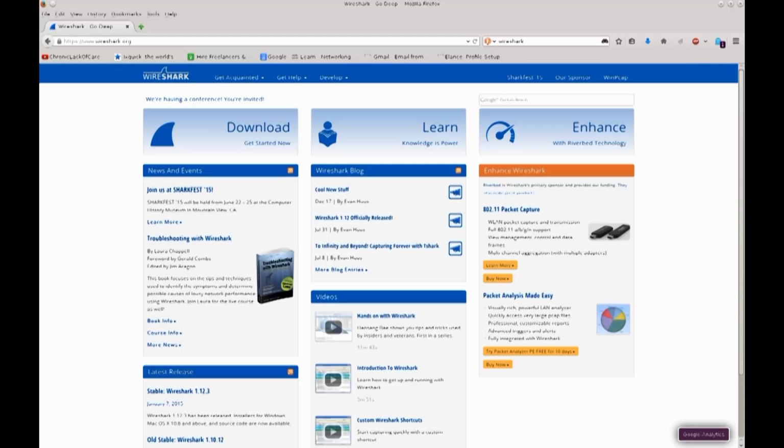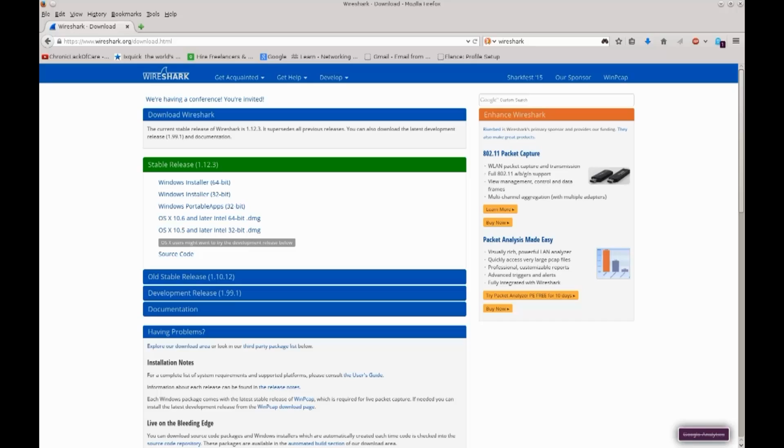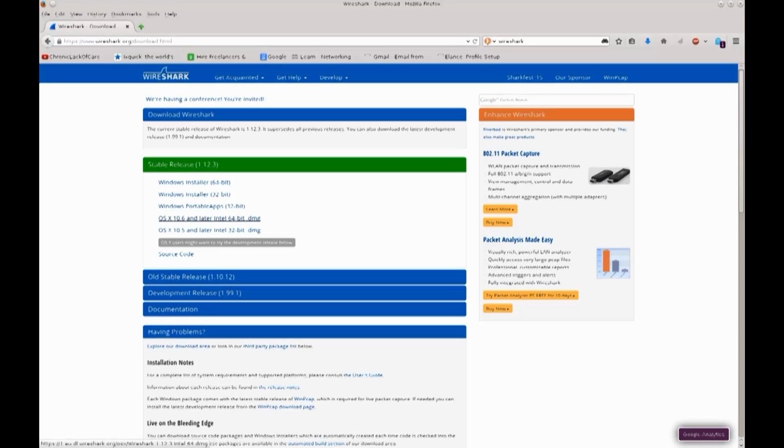And on their website you have a ton load of stuff. I mean, you even have some videos here and even books, but most importantly of all, as I wanted to say, is the download button. So you press the download, and there you go. You have Windows installers, two of them for 64 and 32-bit versions, and you even have portable apps. Wireshark is a portable app. Have it for OS X, etc.